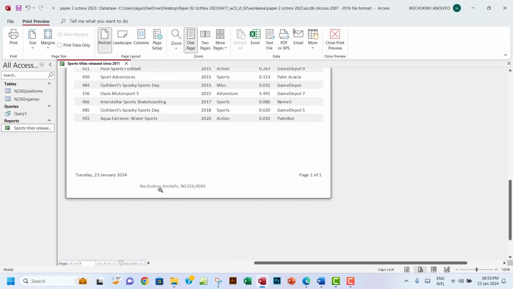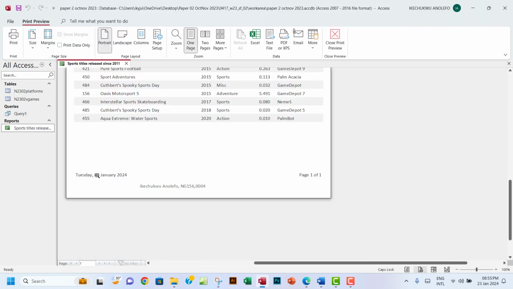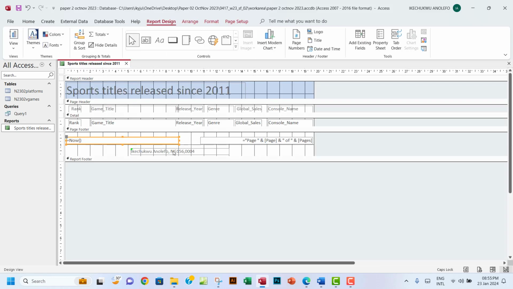As you can see, my name shows below on the page. Okay, so down here. You have to note that whatever you put at the page footer will appear on every page. That's why you have the page number and the date and time. If you can see it one more time, the date here and the page number are showing. So they show on every page. Whatever you put in the page footer will show on every page.